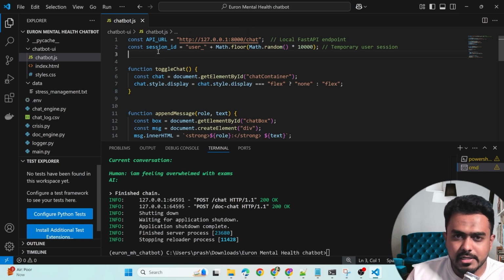Next we have the session ID. This session ID is a temporary user session. Here we are taking a random session ID like user, and adding some random value to that, like user underscore 44597.